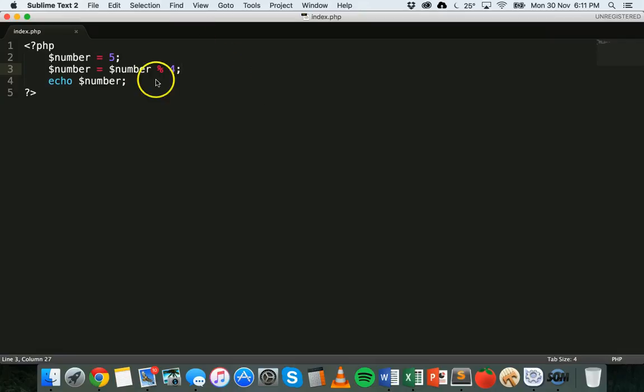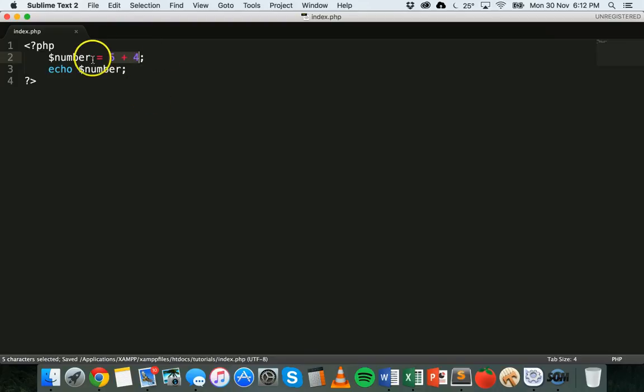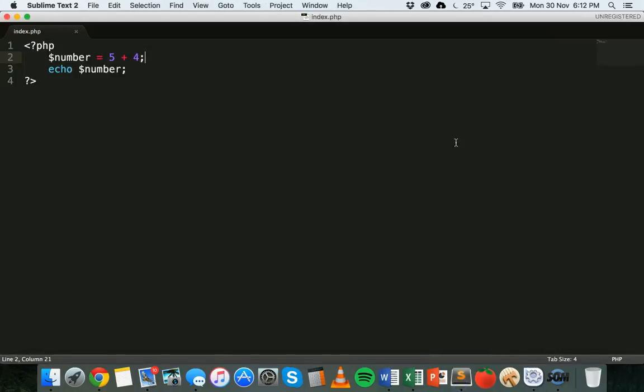You can also use math operators in the actual assignment of a value to a variable. So we'll delete this third line here. You can do something like number equals 5 plus 4 in the actual variable declaration. We can declare the variable number here, and assign it a value which is 5 plus 4, so 9. Save and refresh that, we get 9.